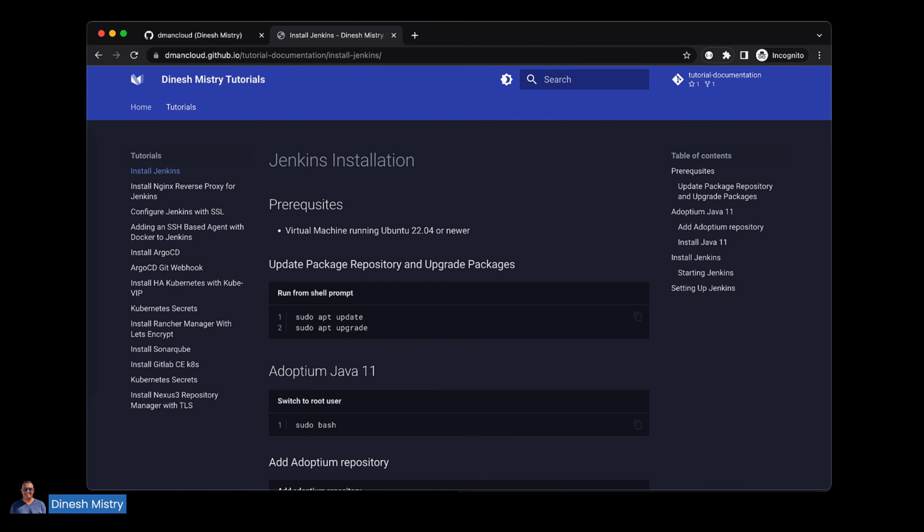Today we'll be covering how to install Jenkins with a reverse proxy. We'll also use Let's Encrypt to create an SSL certificate. We'll then go on and install an agent. This will be an SSH-based agent which will install Docker, and then we'll run through a sample Jenkinsfile just to show you how it all ties back together.